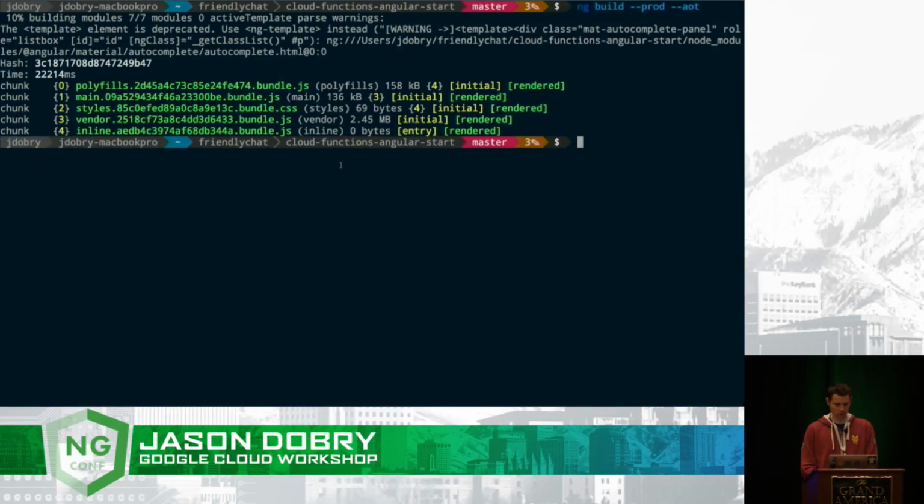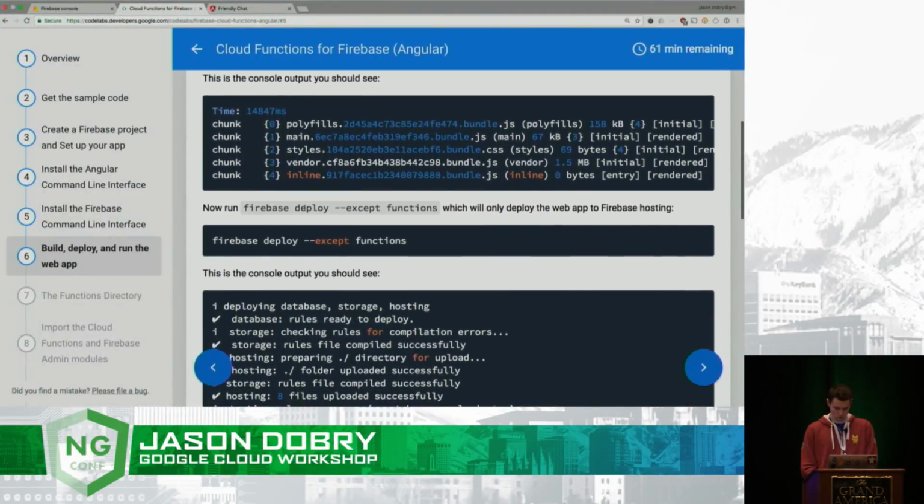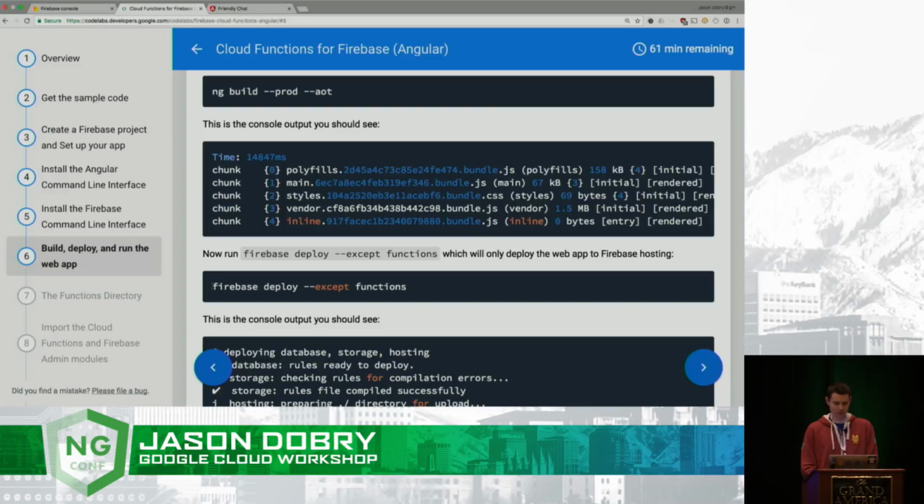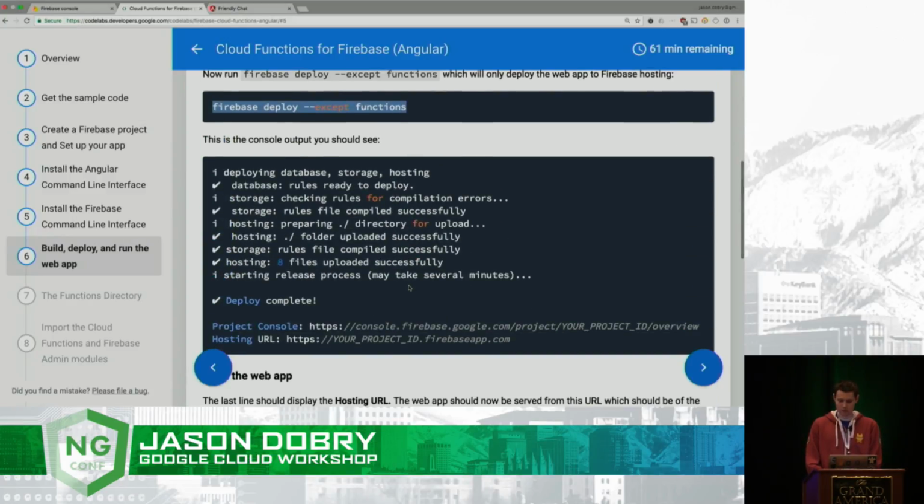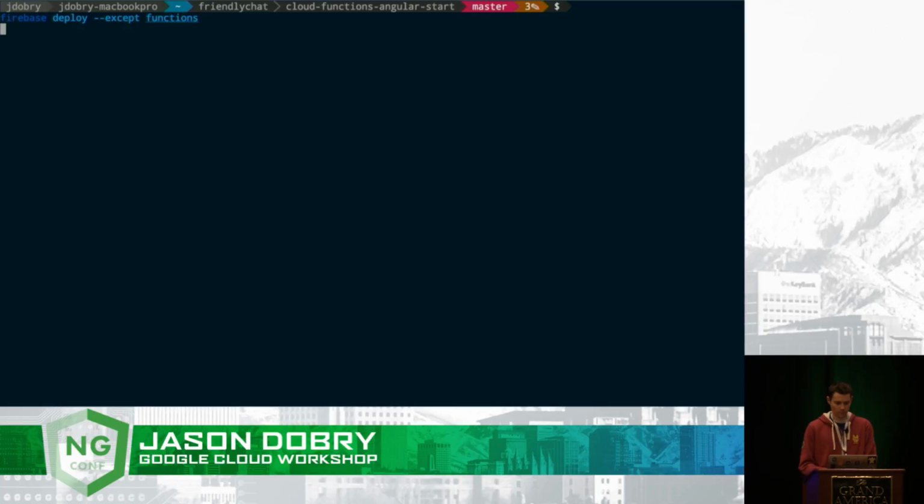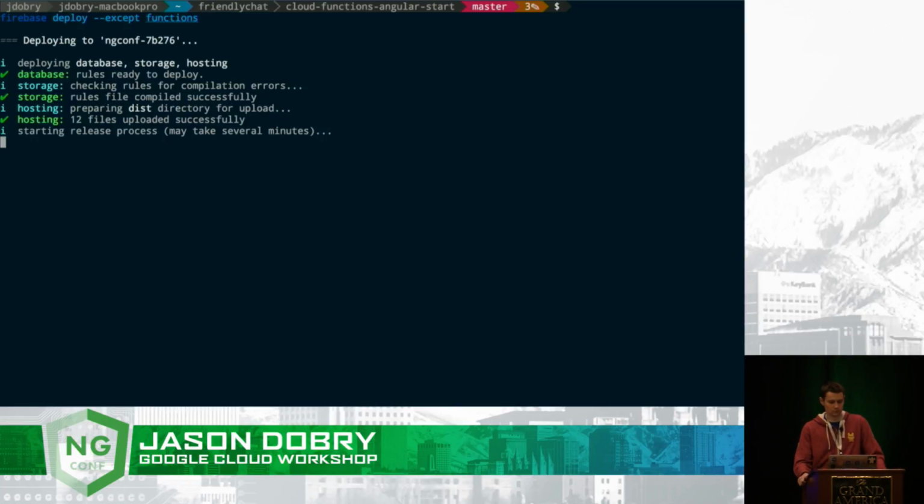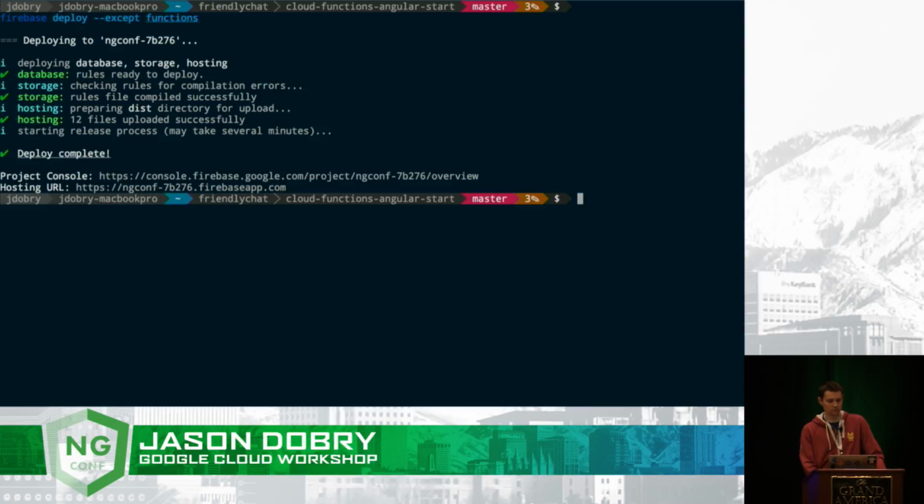Let's see, I finished my production build. So at this point, what does it want me to do? It wants me to deploy everything except the functions, because I haven't written them yet, so we don't want to deploy functions. So firebase deploy --except functions. And that'll deploy security rules, database rules, and your static files. So I'm just going to run that. And just like that, I deployed.